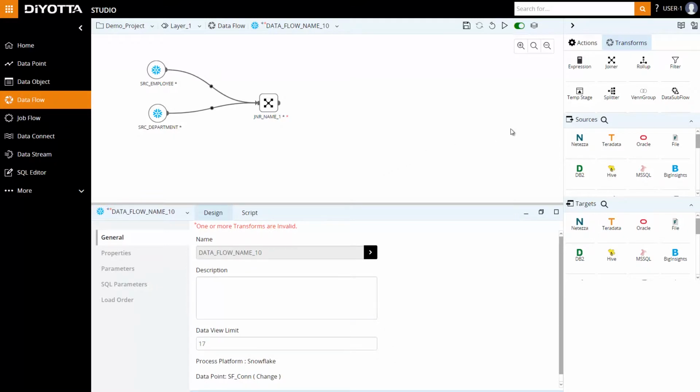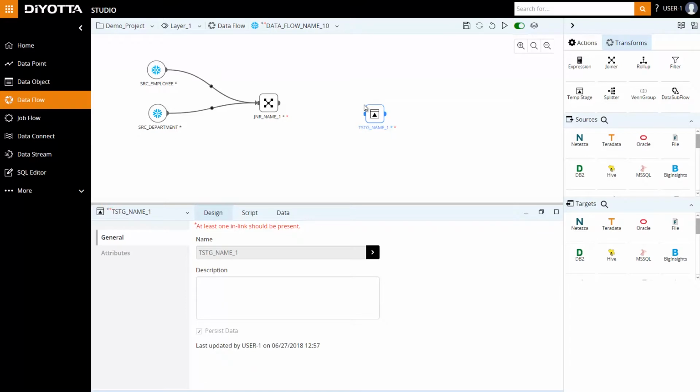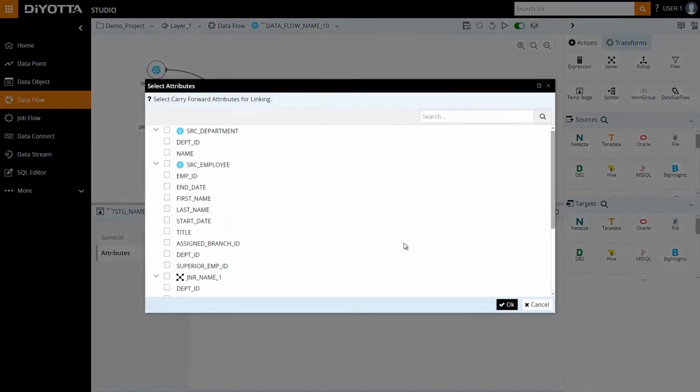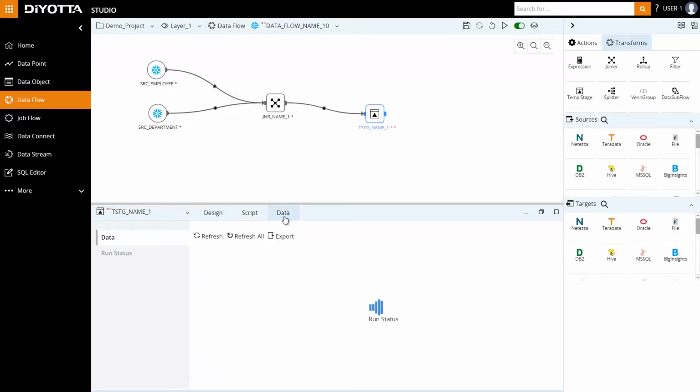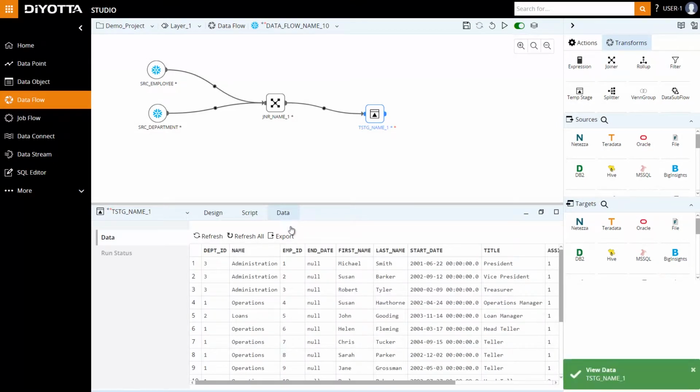Let's add a temporary stage, or T-stage transform. Temporary stage transform is useful when we want to hold the results in a transient table temporarily. Let's link joiner to T-stage and map the attributes for T-stage. We can view the T-stage data. This represents that the transient T-stage table holds the joiner data.